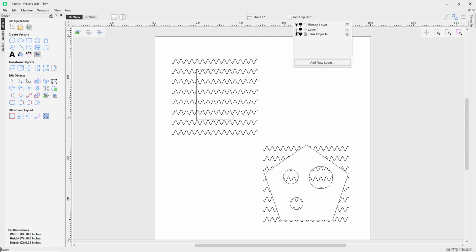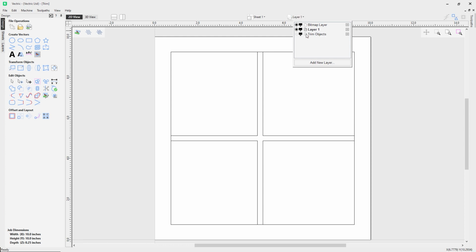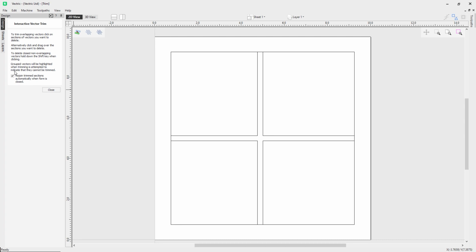But let's go back to our layer and let's have a look at another example for the options in the interactive trim tool. So you can see there's an option here to rejoin the trim sections automatically when the form is closed. Now what does that do? Well, that will rejoin your vector. So let's have a look at an example.